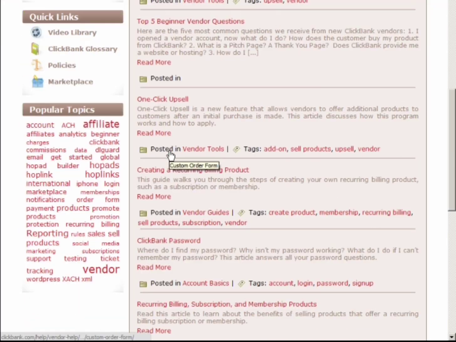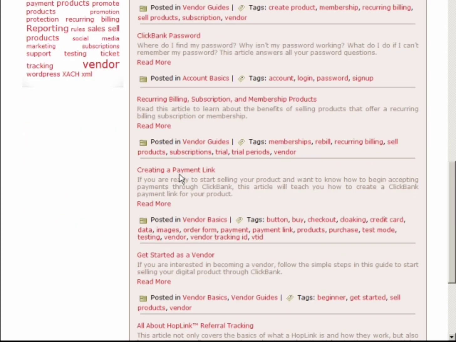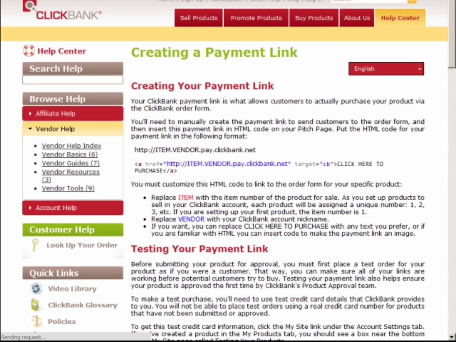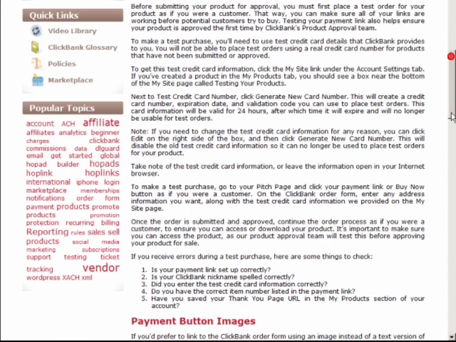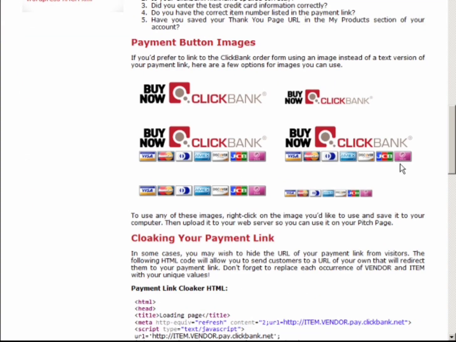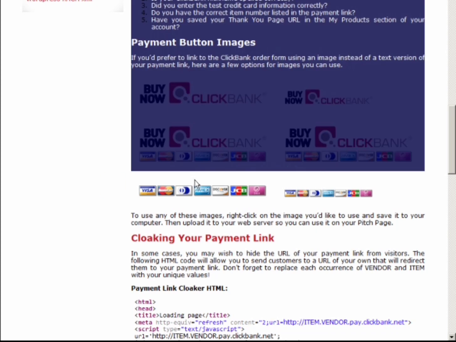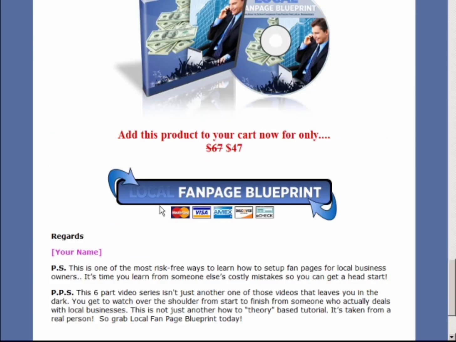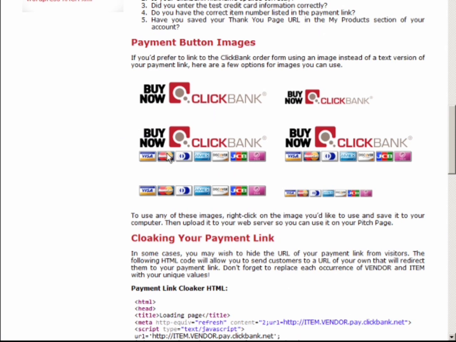Click on enter, scroll down, and then you're going to see a link at the bottom of the page, creating a payment link. Now the reason why I want to go here is because Clickbank provides you with buttons that you can use on your site. So you can use any of these links if you want to. As you can notice, I already have a link here, but you can use these images if you want to. So you don't really have to, but they're there if you want to.